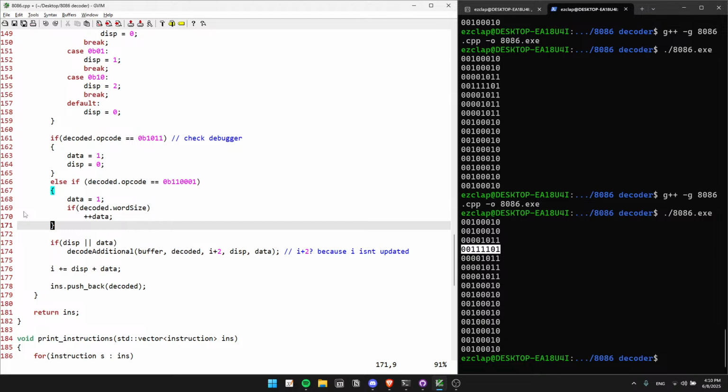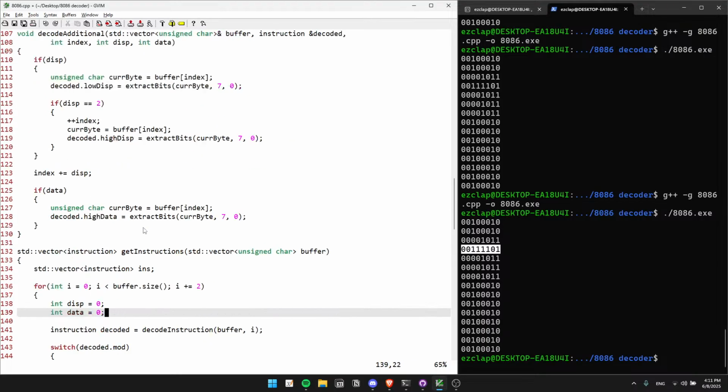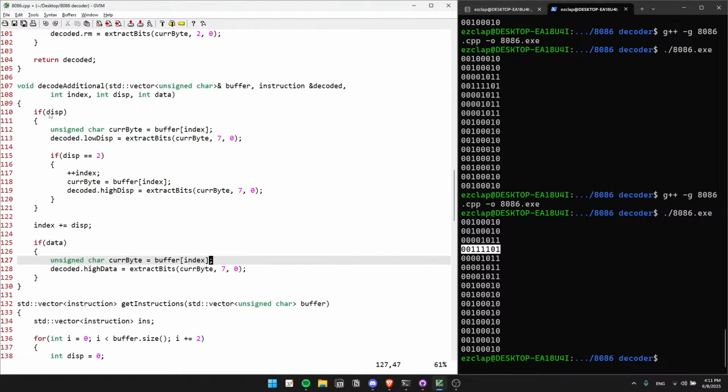If decoder.word size, we just add to the data. And then, okay, so now we have displacement or data. We have both in this scenario, so let's just do that. Decode additional buffer. Okay, let's go to decode additional. If there's any displacement, boom, decoded load this with this. If it's 2, then we add the index, do this, extract bytes. Add the displacement bytes. And then we do data.